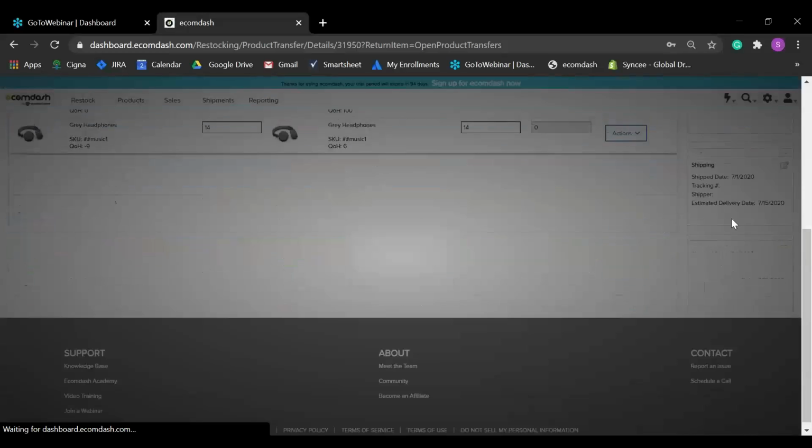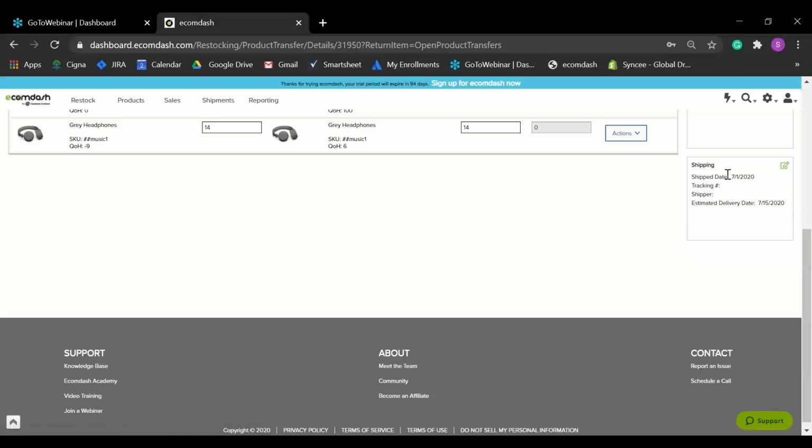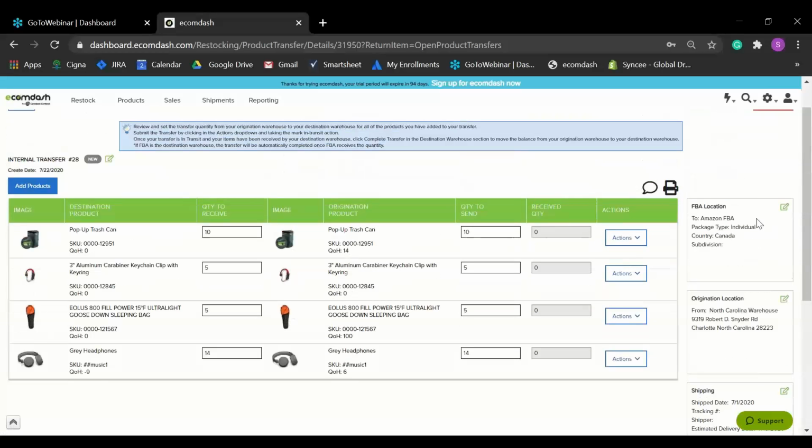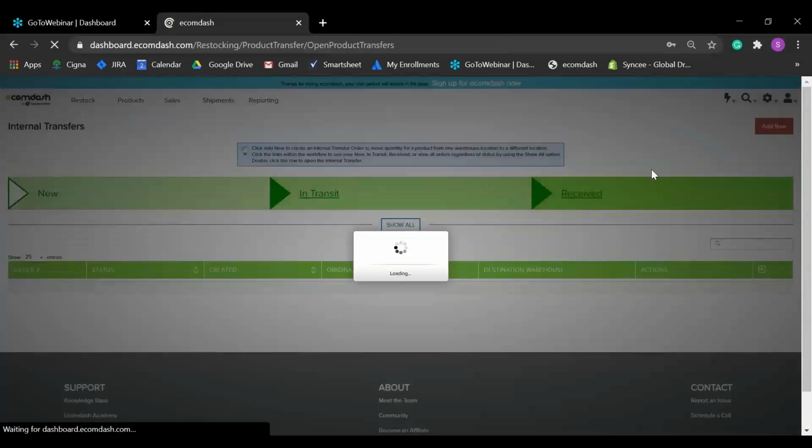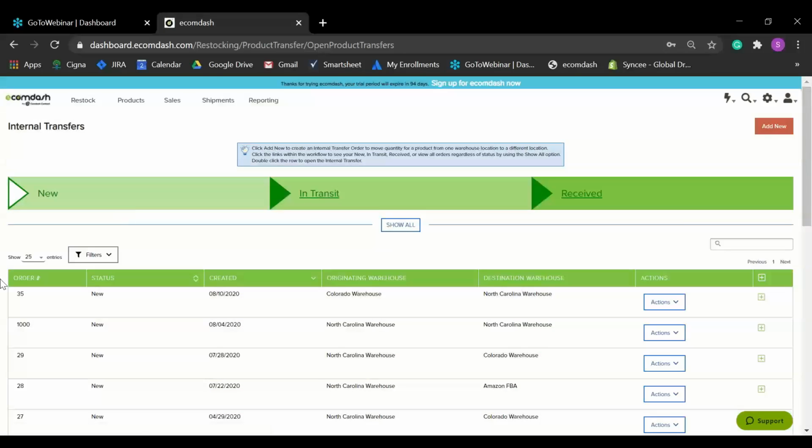Then you'll be able to track all of your shipping information right down here. So your ship date, your tracking number, your shipper, and the estimated delivery date. Internal transfers go through kind of the same process as work orders and purchase orders do. Instead of them being open, they'll actually be in transit because your products will be en route to your next warehouse. And also that quantity will be unable to be purchased while it's in transit.